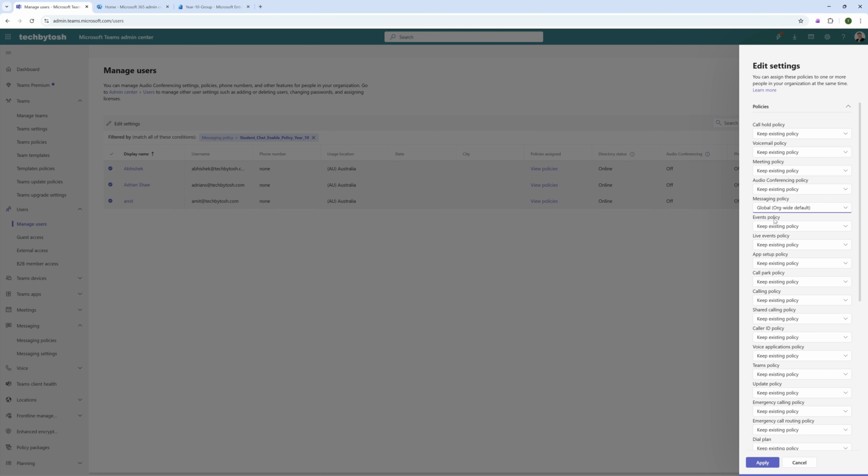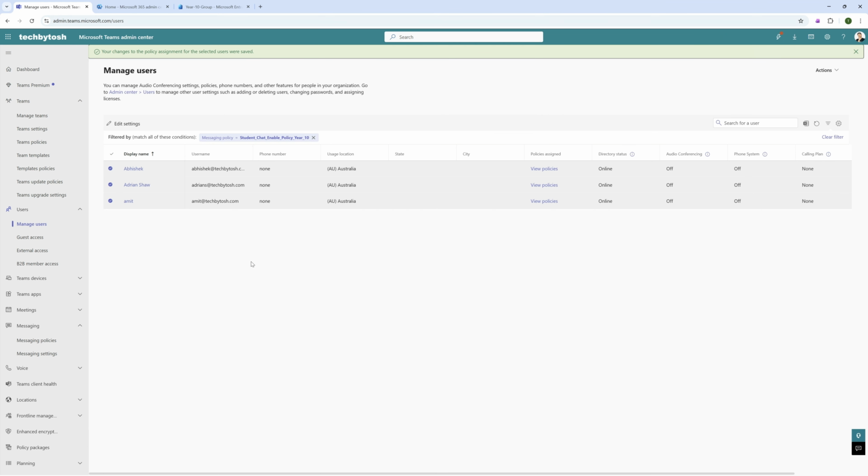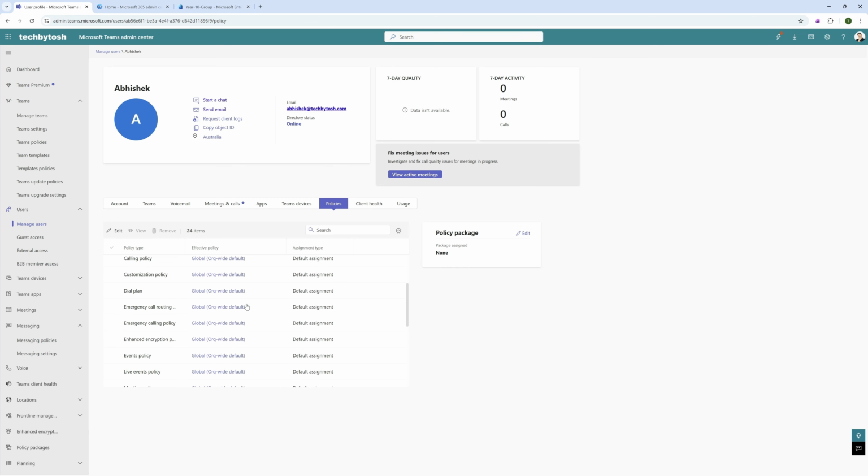So we select global policy and we say apply and confirm. So this policy is now applied to these users. And if we go back to Abhishek, for example, let's click on view policies, scroll down, and have a look at the messaging policies.